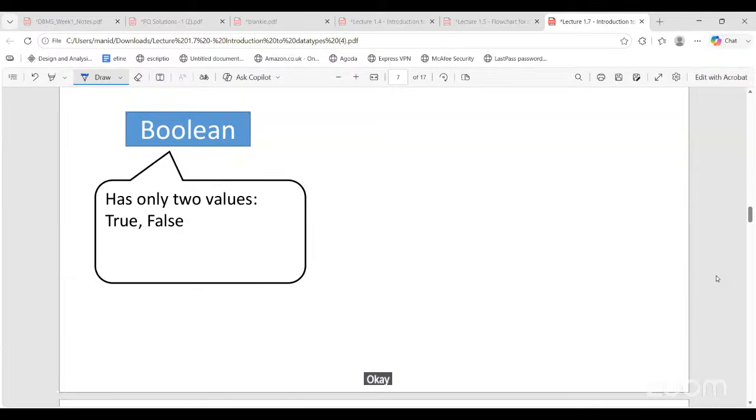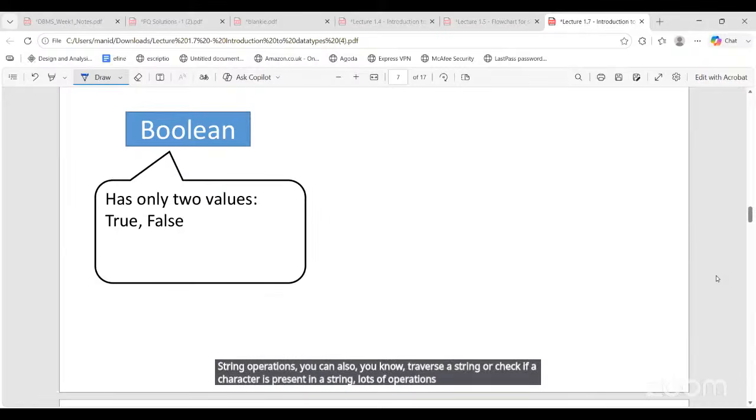Okay, ma'am. Can we do operations on strings? Yes, string operations you can do, concatenation. You can also traverse a string or check if a character is present in a string. Lots of operations are there. I'll show you one by one.